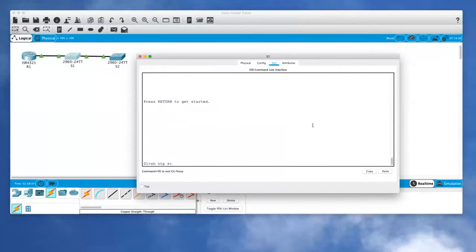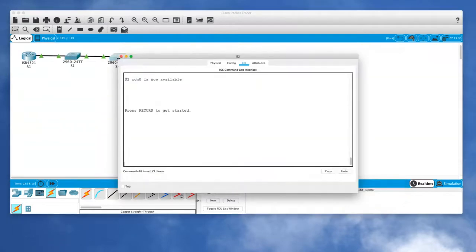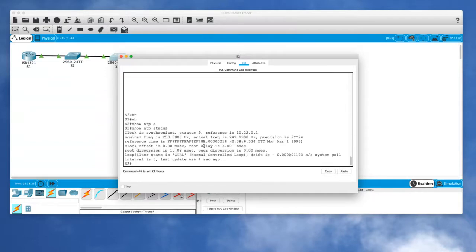Show NTP status. Oh, I guess I have to be in privileged exec mode. Show NTP status. He's synchronized. S1 is synchronized. Let's check S2. Exec mode, show NTP status. They're synchronized. It takes typically 3 or 4 minutes. So they're locked into that reference IP address of 10.22.0.1, and whatever the clocks were on the switches, they are now equal to the exact same time.